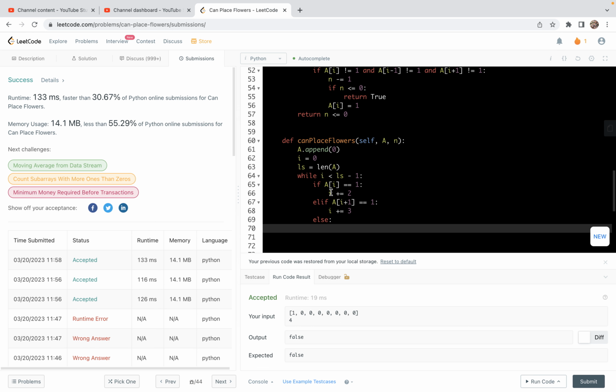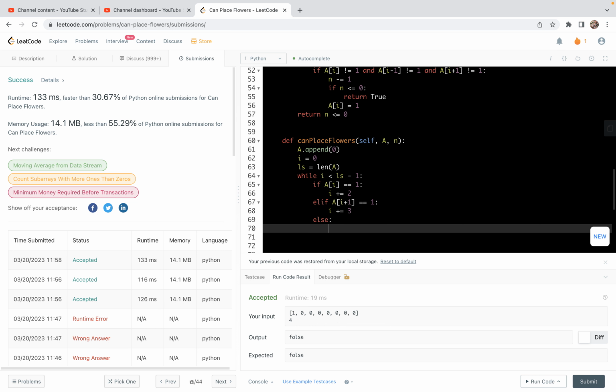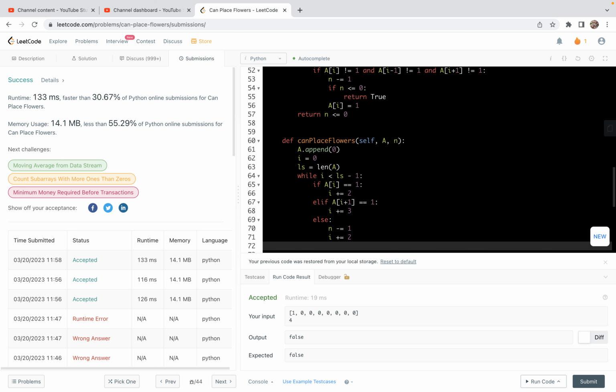in this else block, we know a[i] is 0 and a[i plus 1] is also 0, right? And then what we're going to do, we can reduce n, and then we're going to set the current position to be 1, and then we're going to move i because the current position is set to be 1, and then the next position cannot place a flower, so we are going to increment i by 2, right? And then we just need to return finally whether n is less than or equal to 0. So this is another solution format.